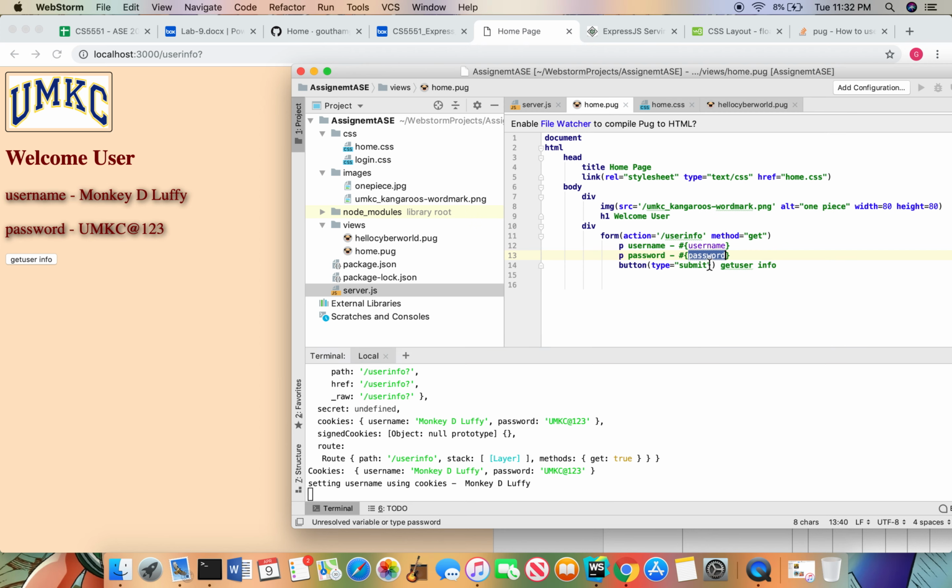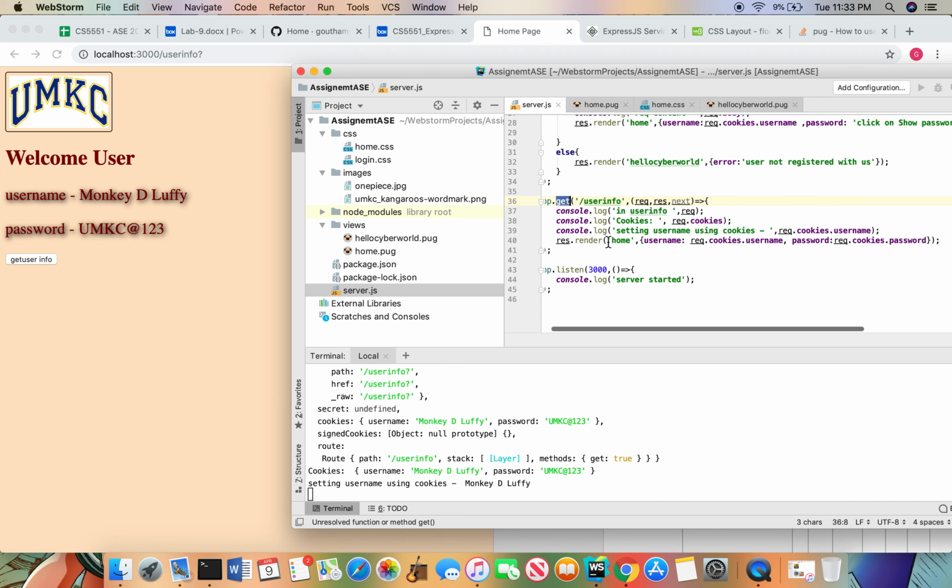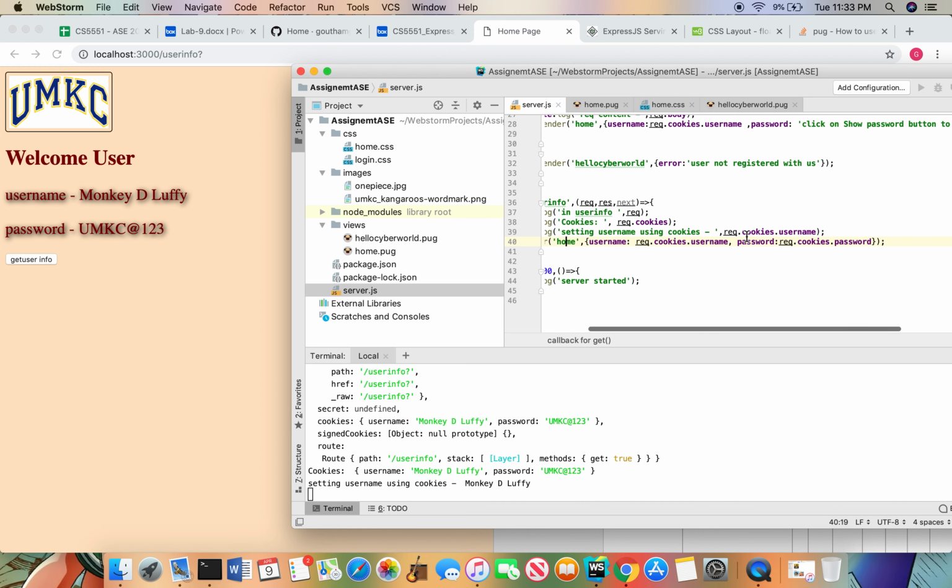As you can see in the home page, this one is bound to the user info path with a get method. So this path with the get method will render the home page, with the username and password as these values which are being taken from the cookie.